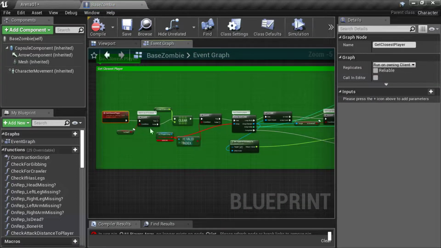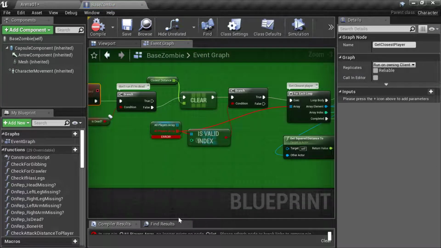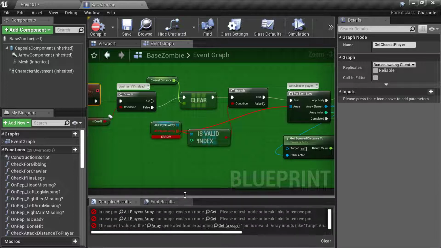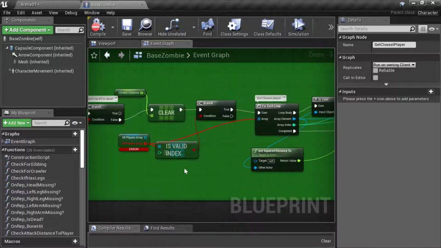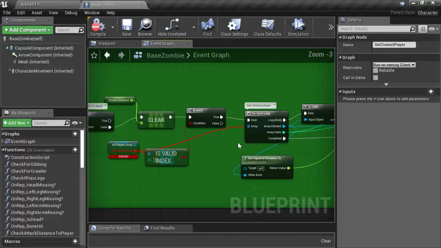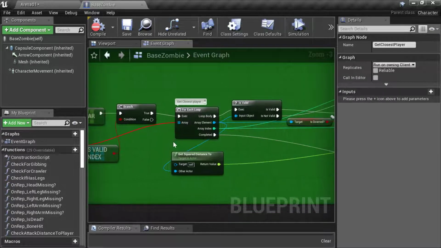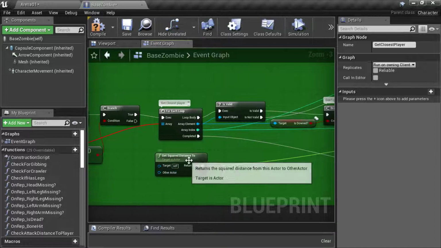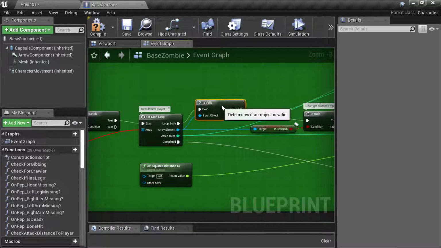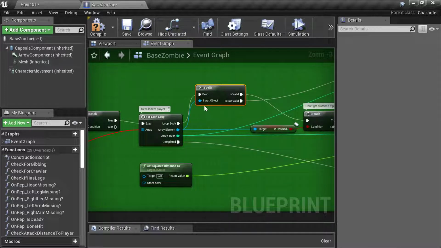So the get closest player is taking the array and getting the closest player to the zombie and chasing after them. So what we're going to have to do is disconnect this get square distance to, hold Alt and click that to disconnect it. We're also going to disconnect this is valid.